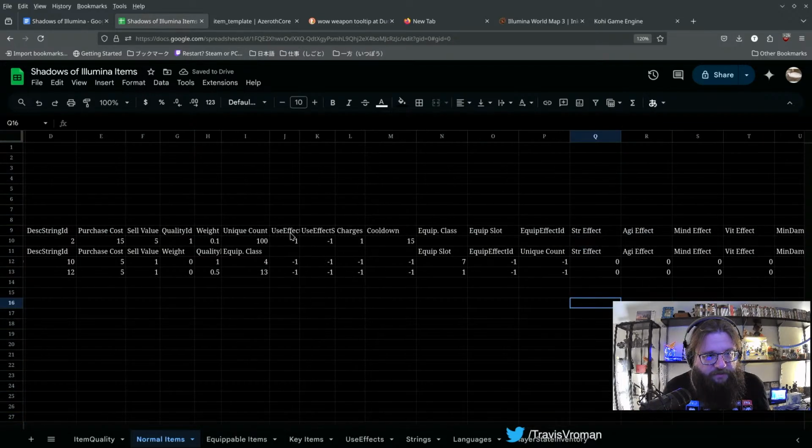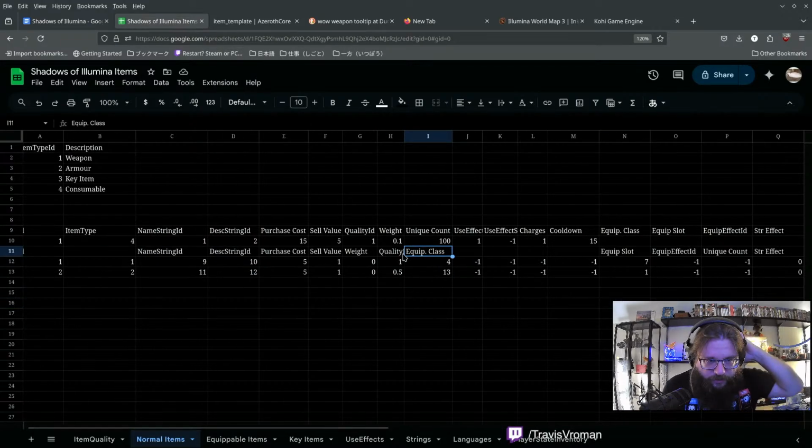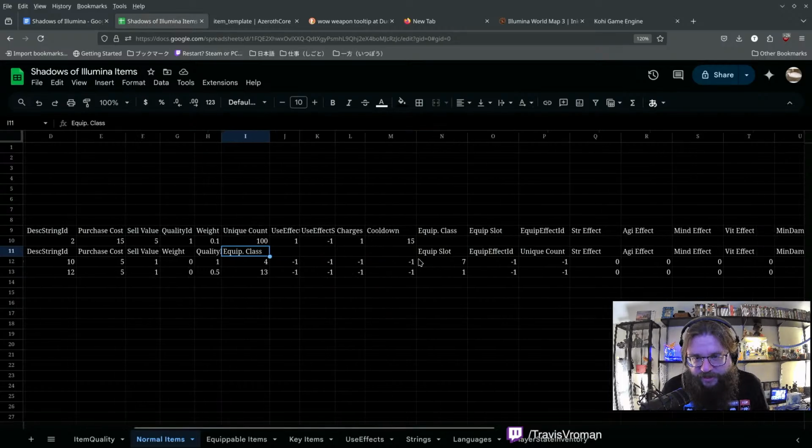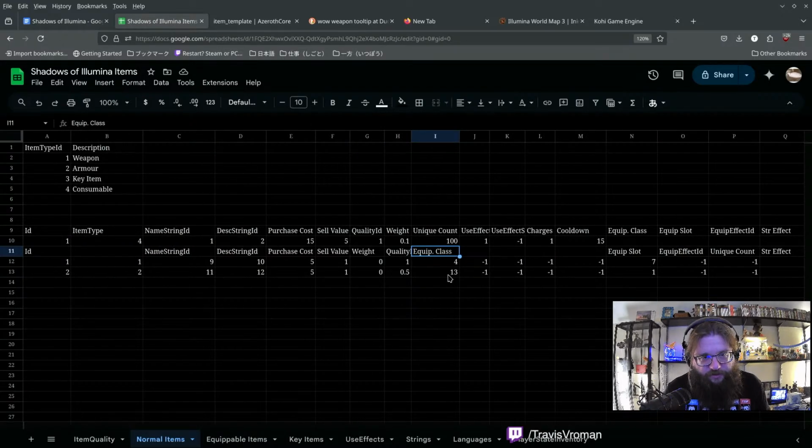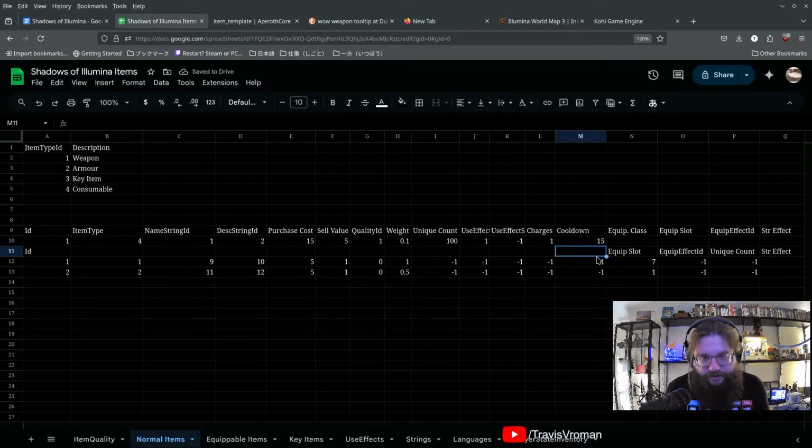Okay, so we have unique count there. Let's see. So we actually didn't even define a unique count here. So these unique counts should be 1 for each of them. Well, I guess they're low, kind of crappy items, right? So we're just going to put -1 for those. There is no unique count for that. Okay, so I think we can go ahead and just delete these guys. There is no cooldown. Whoops. That's an empty one.